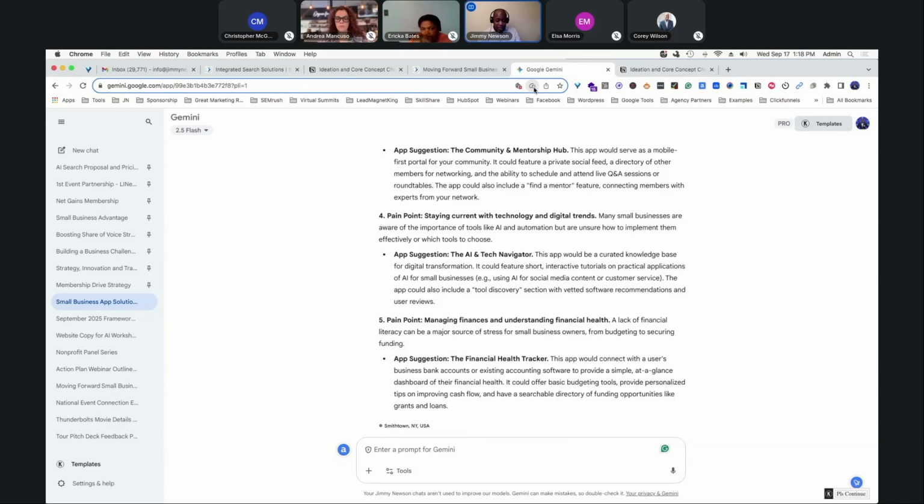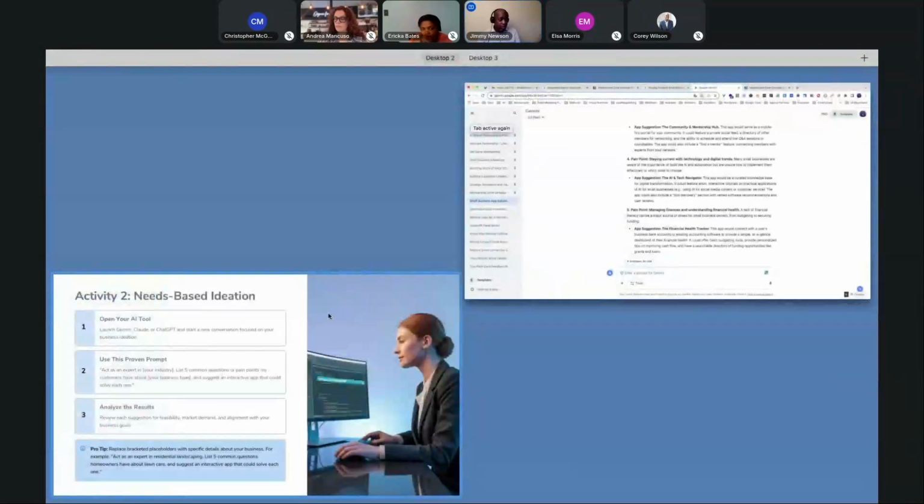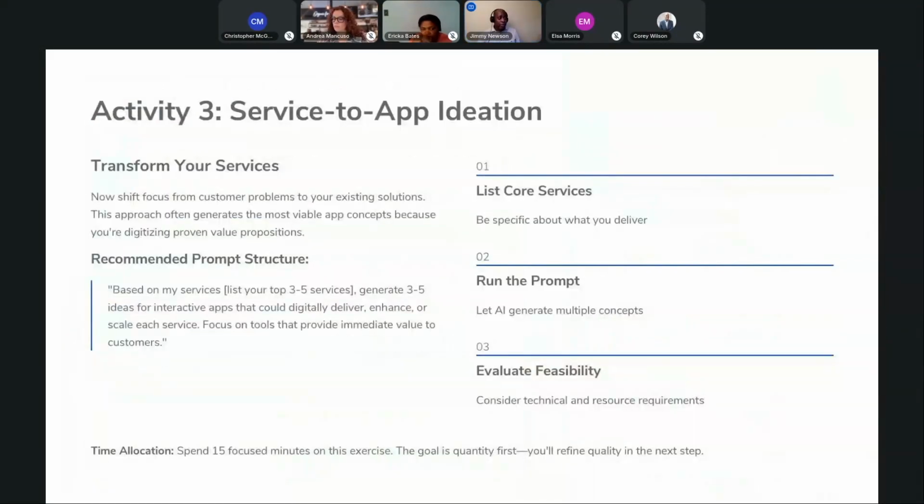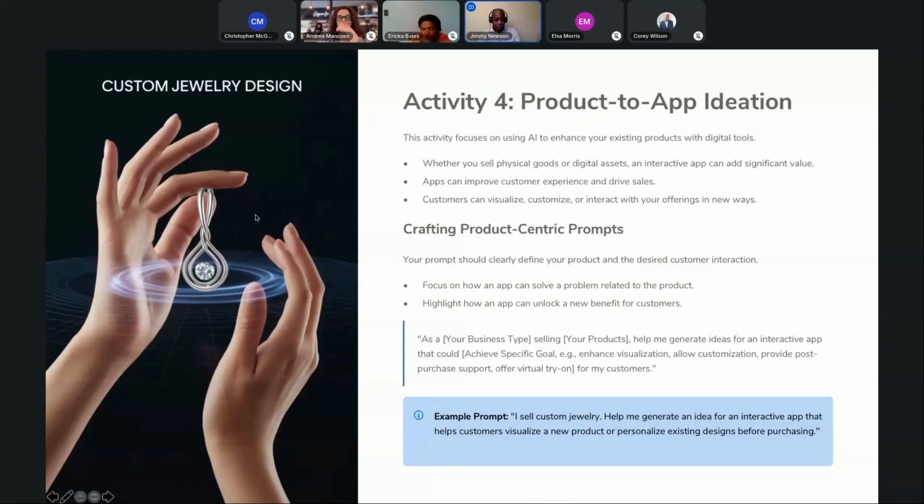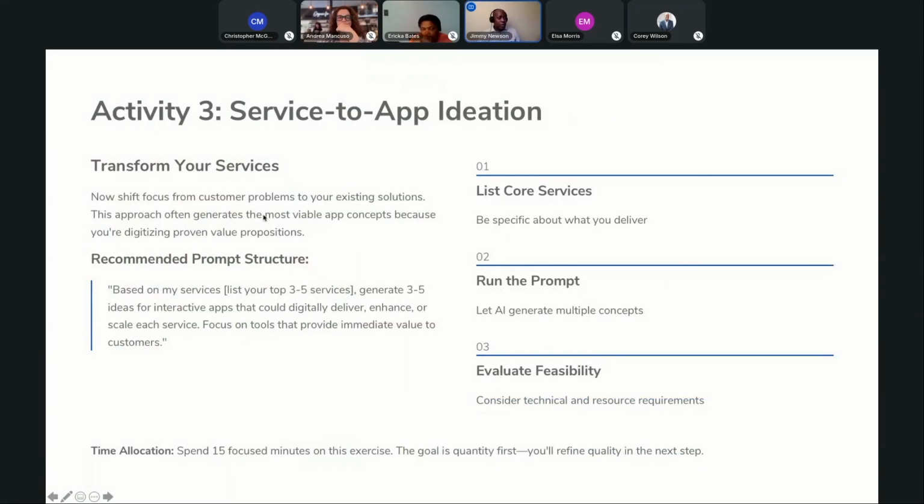So now let's go back in here and let's look at number 2, a service to app idea. Transform your services. Now shift focus from customer problems to your existing solutions. This approach often generates the most viable app concept because you're digitizing a proven value proposition, which is your product or services. And here's the prompt.